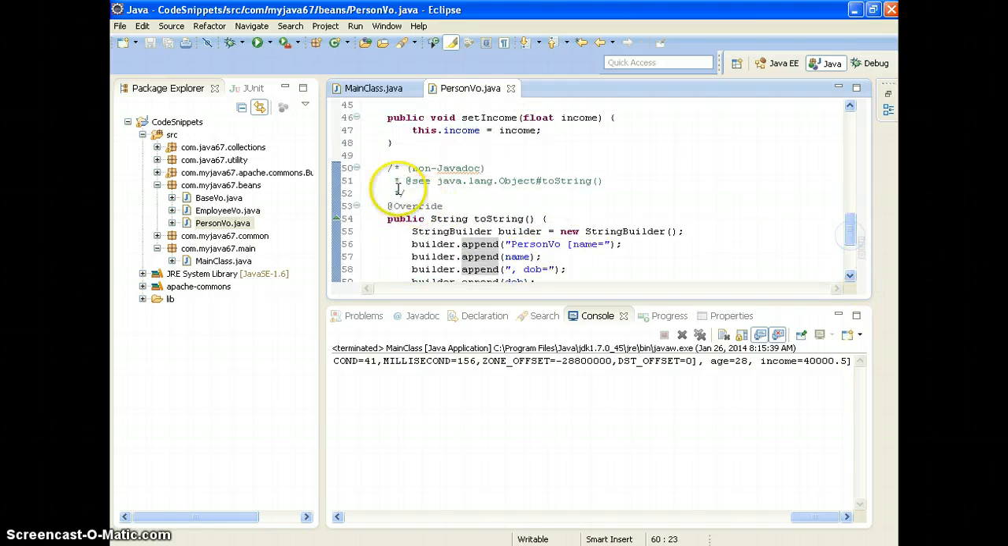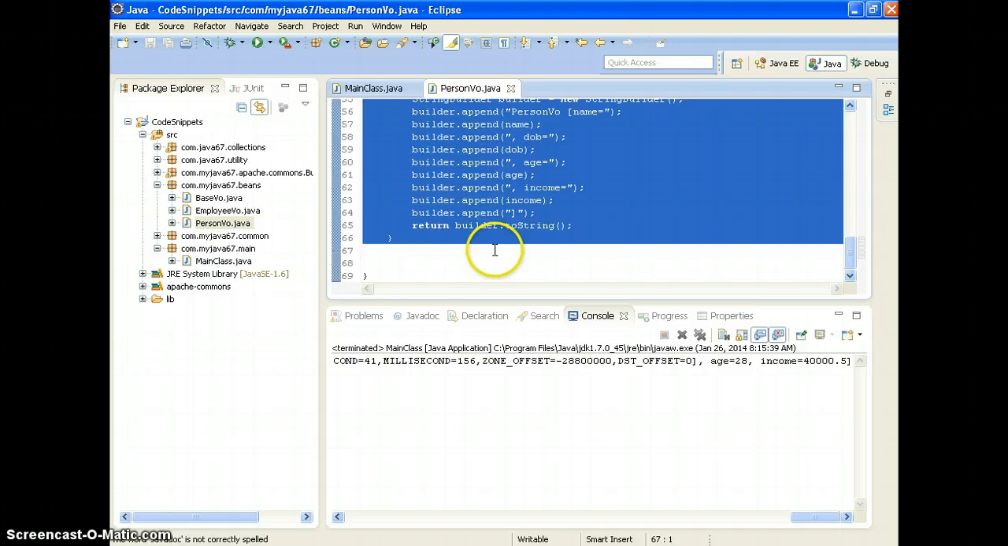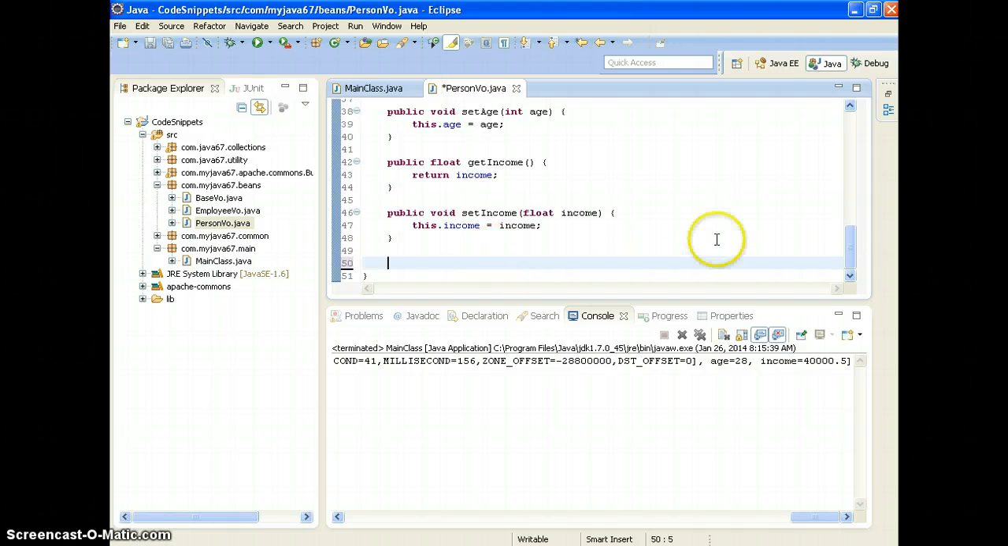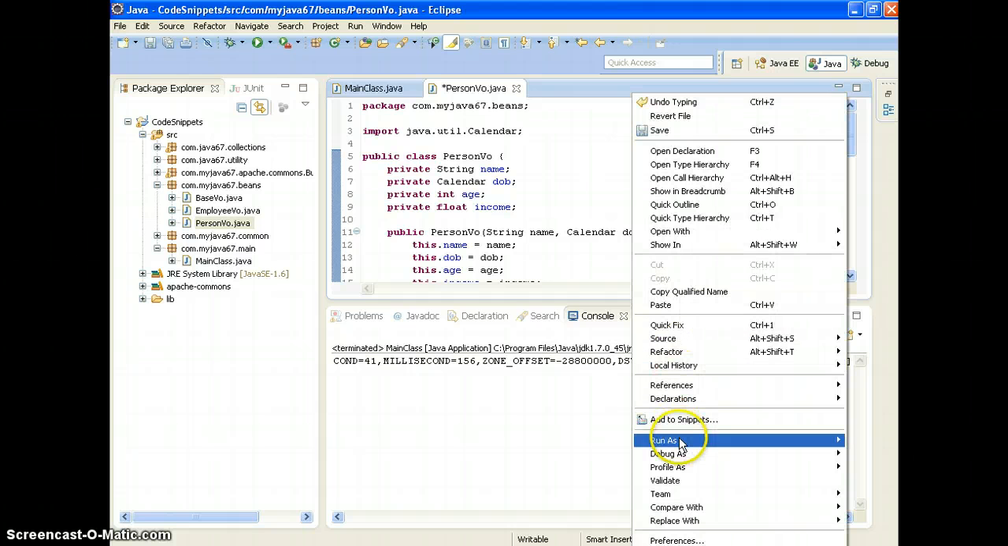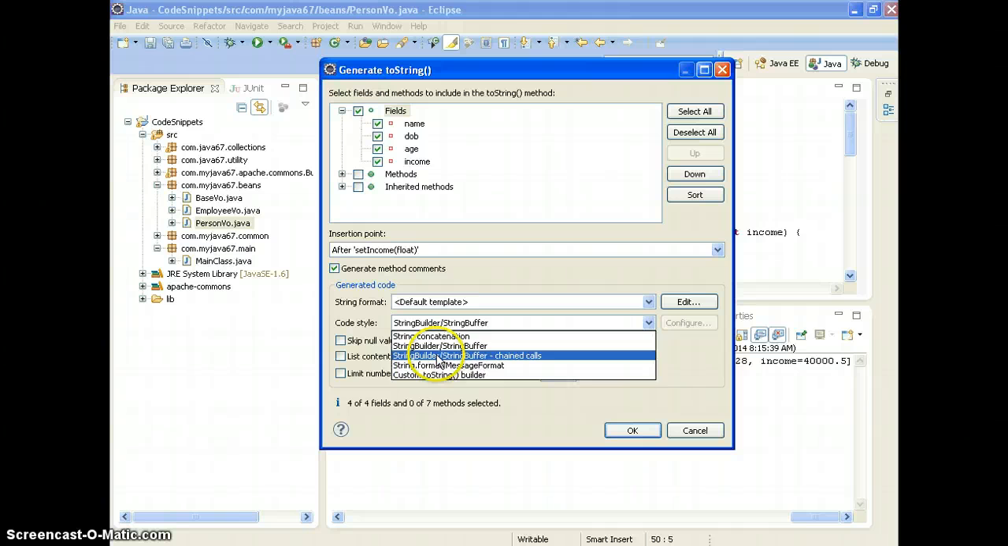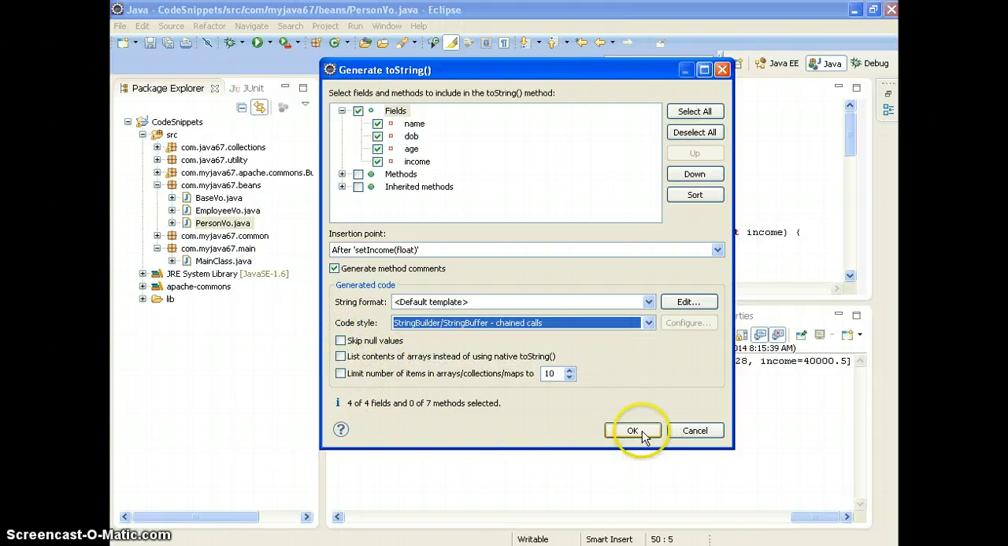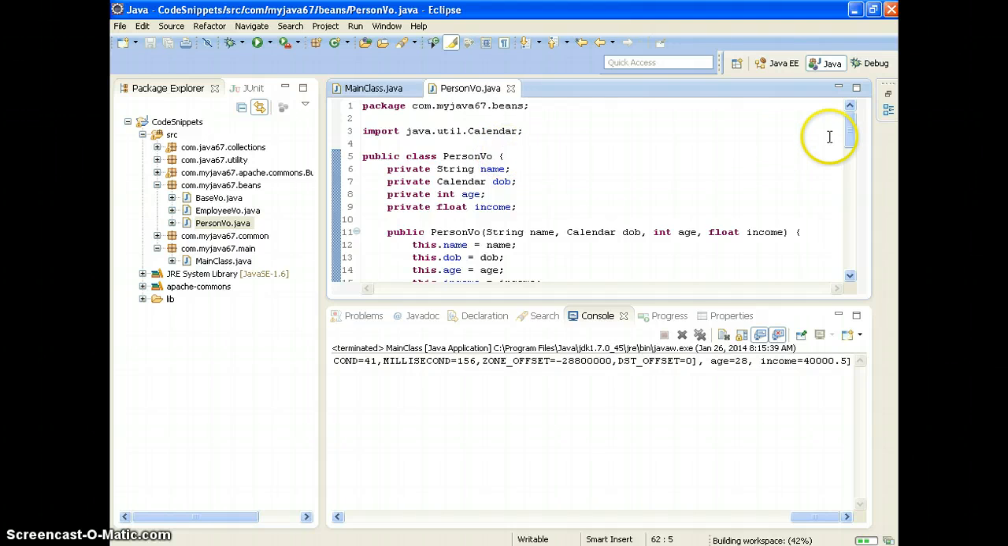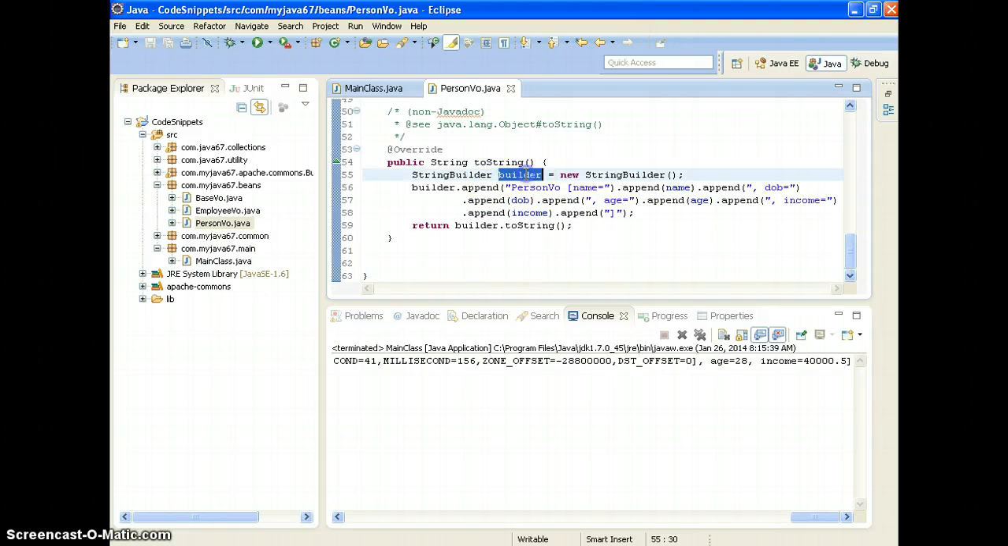I'm just removing this again. Now I'm going to use the third style. Source, generate toString. All fields and everything I keep the same. Now StringBuilder and StringBuffer with chain calls. I keep everything the same. Now it got updated again. Go to the last here. Now every time instead of builder.append, it is using .append and .append. You can see it is chain calls instead of using the reference again and again.